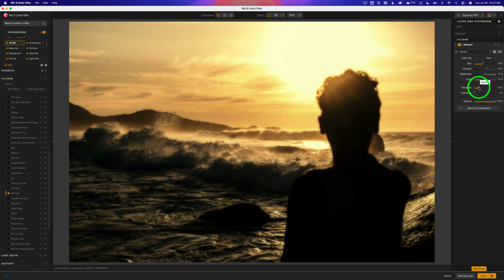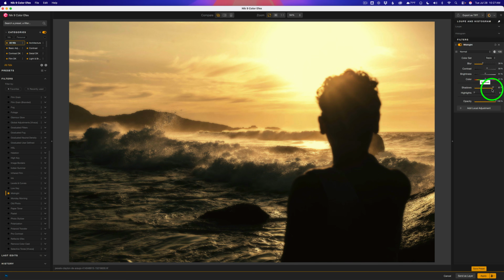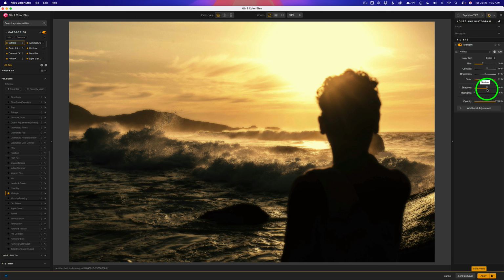Do we want to protect the shadows some? Let's move this to the right. You know what? I think I want to protect those shadows a little bit. Maybe somewhere right about here looks good. And now highlight protection. I'll move this to the right. Look at this area up here in the sky. Maybe I'll move that a little bit to the right just to protect this area just a little wee bit.